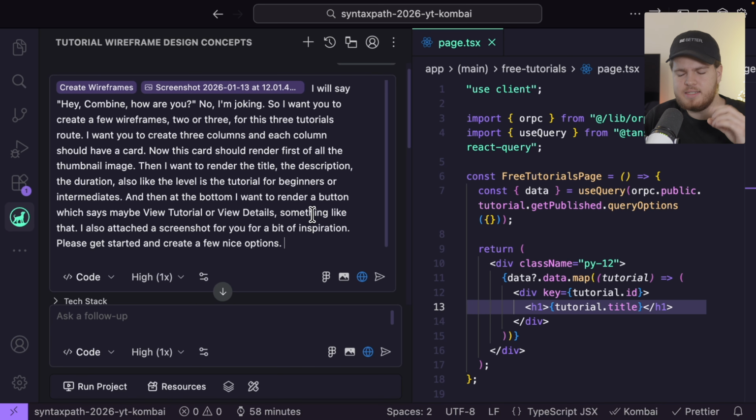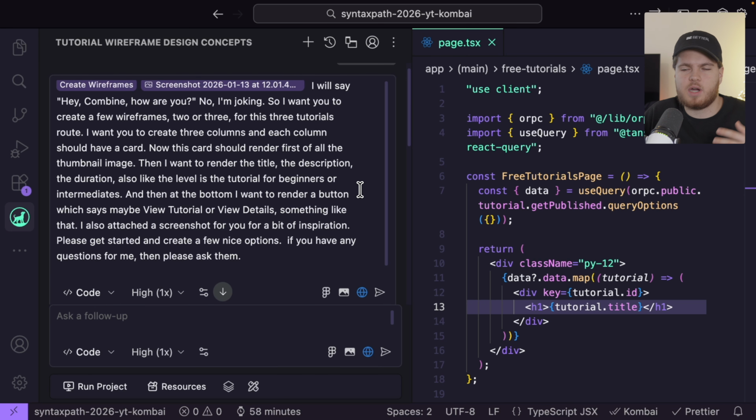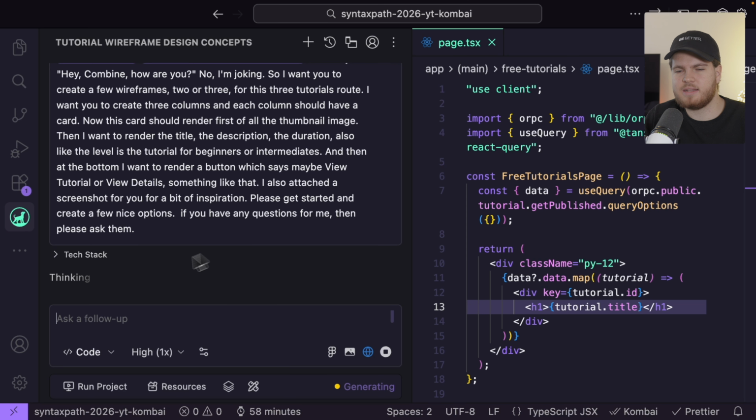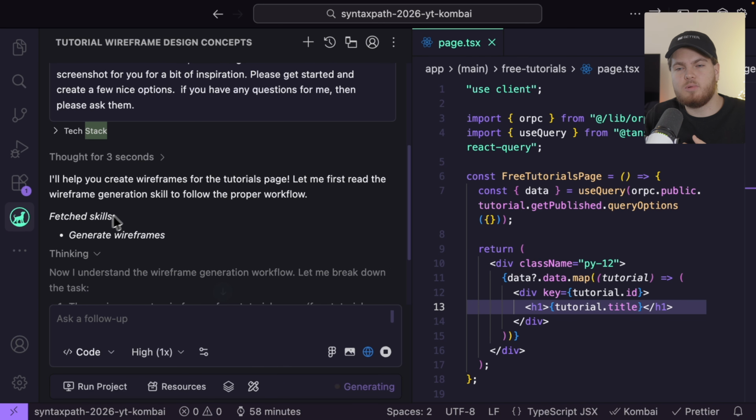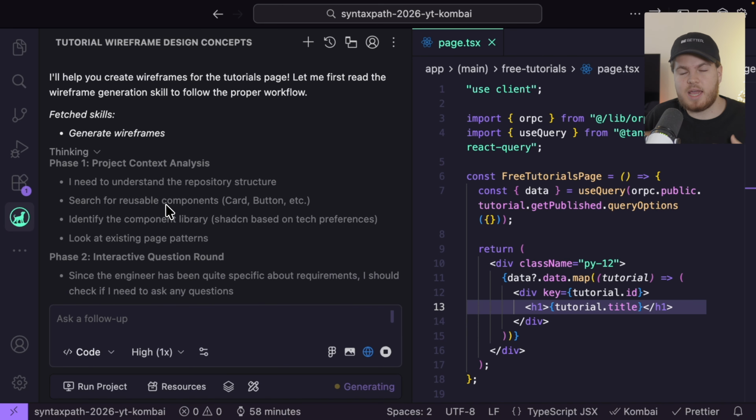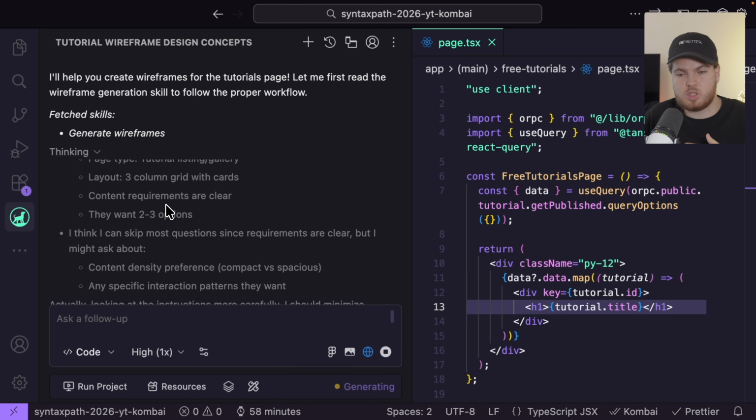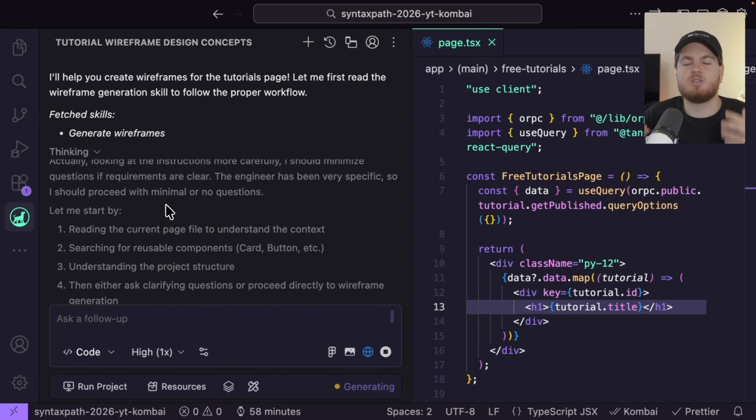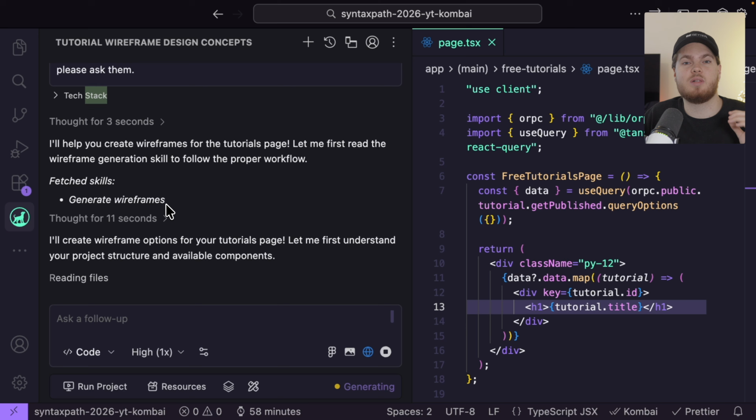It's relatively detailed. So what I will also say right here is, if you have any questions for me, then please ask them. So with that, if Kombai has any further ideas or something like that, it can then ask me. I will now click on send and this will now get started. This will now take a minute or so, and if it has any questions, it will ask me them. If not, it will get started right away with the wireframes. This will now take a bit, and once finished, I will come back.